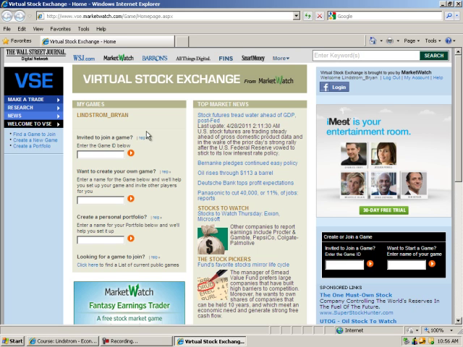Once you're able to log in, you'll come to a screen that looks like this. It'll have your name up top, and it asks if you're invited to join a game, want to create your own, or create a personal portfolio. What you want to do is go to the enter the game ID button. There are 2 passwords, both listed on the home page of Moodle.